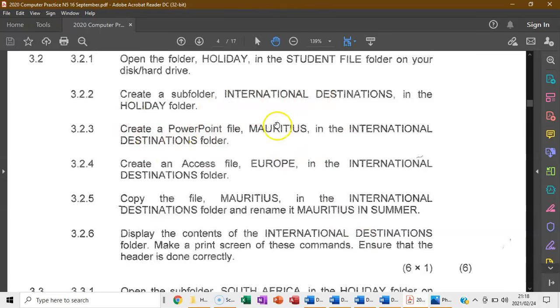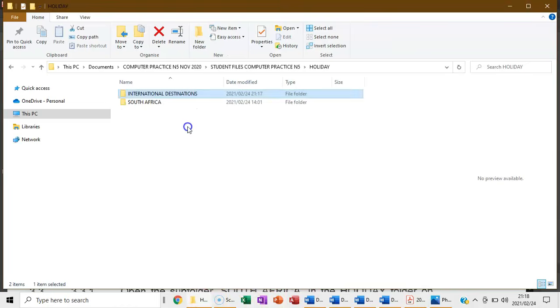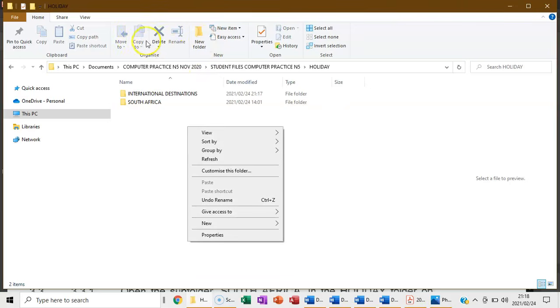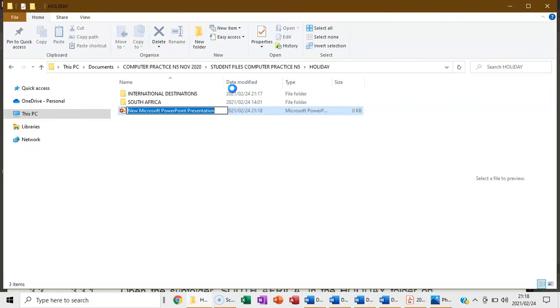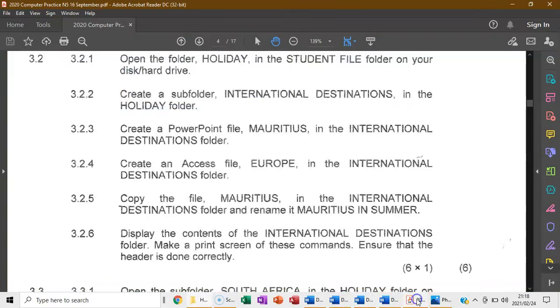Next question. Create a PowerPoint file named Mauritius and an Access file named Europe. Create a new file. So new item, PowerPoint, name it Mauritius. How do you spell Mauritius? Mauritius.